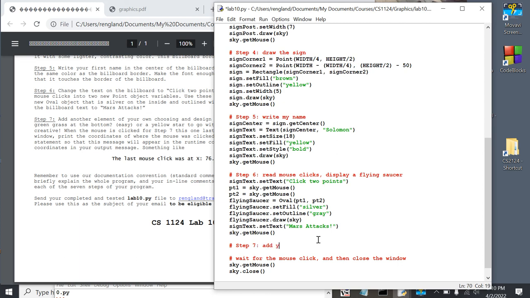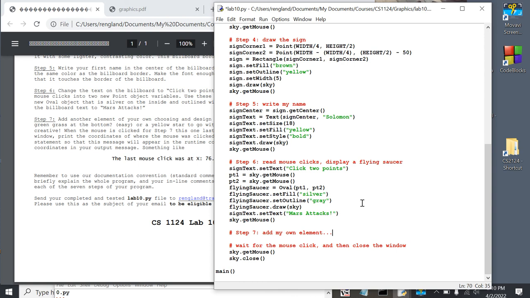Add my own element. And I'm not going to put an element there. I'm going to say that that's it. That's it for now. And that's our complete solution. And all I've got to do is figure out how to turn off the video.